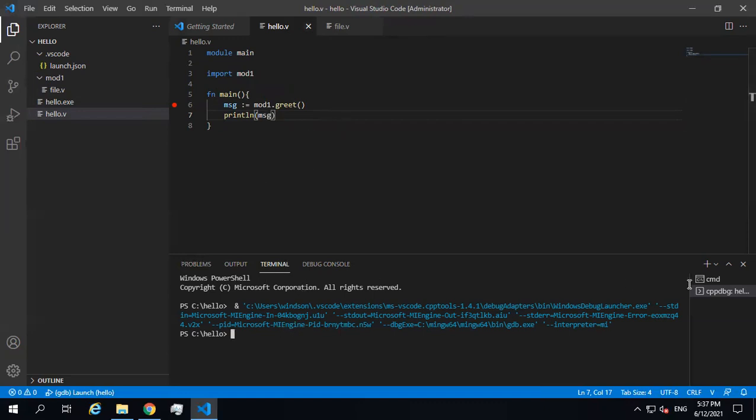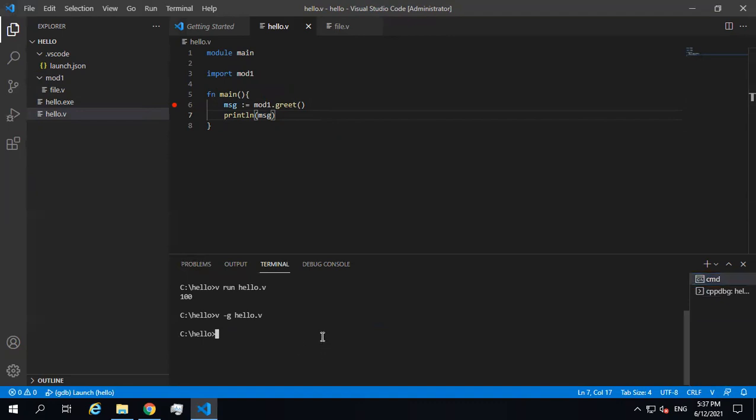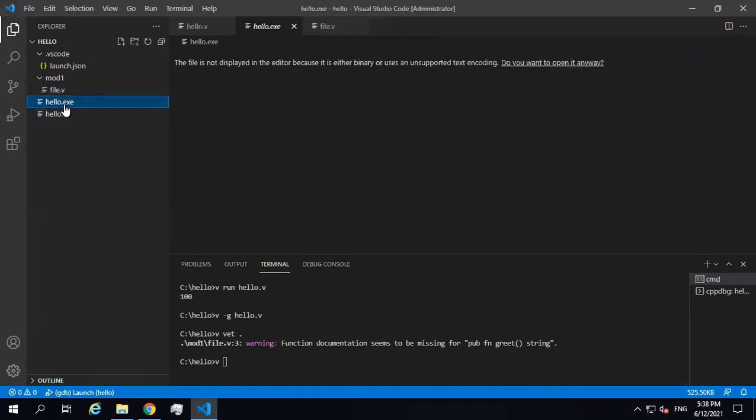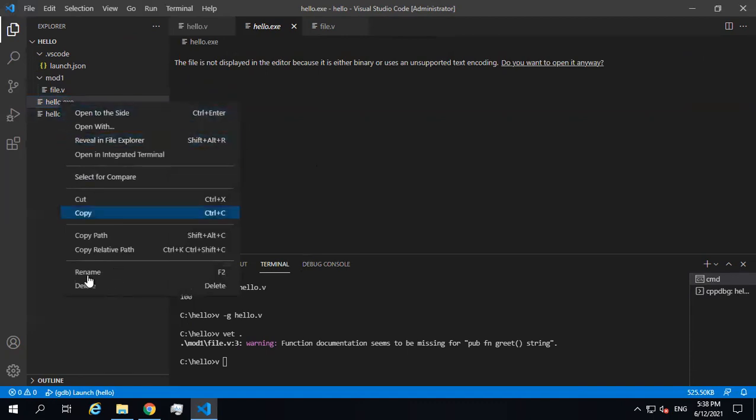And let's switch back to the command prompt. Let's vet the changes by typing v vet. Okay, so we don't have any errors except warnings, but that's okay. Now we will generate an executable. Remember, every time you want to debug after making changes, you have to generate a new executable. As this executable is compiled on the old code, this will still have the old functionality.